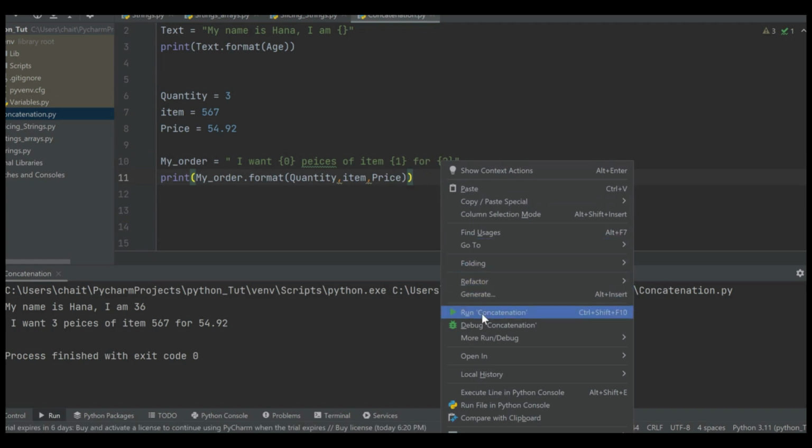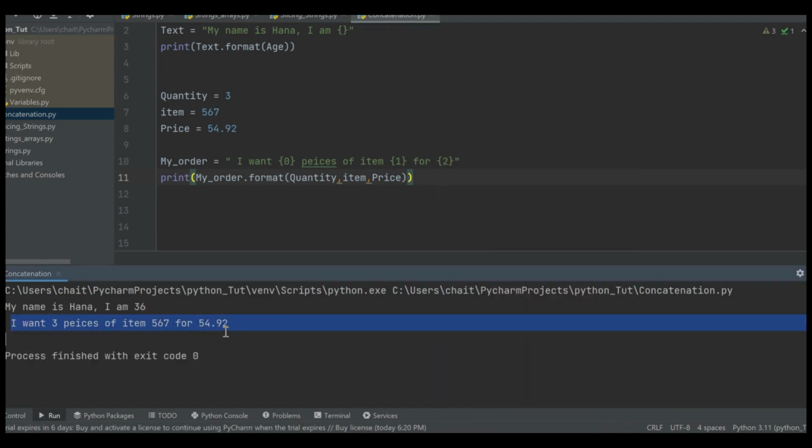Now run. I want 3 pieces of item 567. So instead of just leaving the placeholders without any data, we can use the index position of the variables, and it will give the same results. We just want to make sure the arguments are placed in the correct placeholders. So this is about formatting whenever you want to combine text strings and numbers in Python. Let's jump into another one.